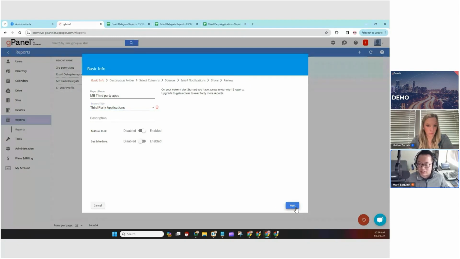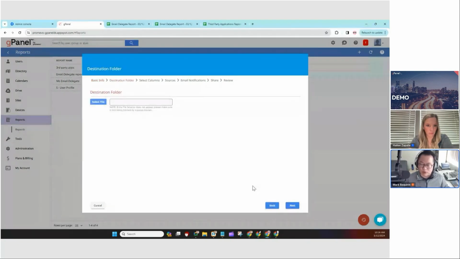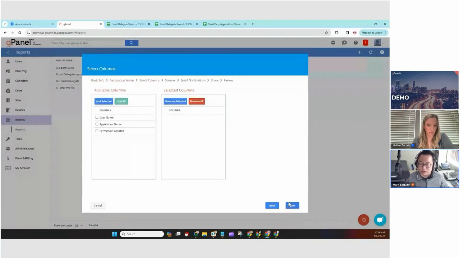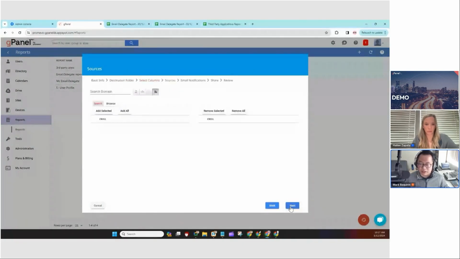I just want to run the current reporting. Once again, I'll skip the destination folder. I typically do unless I want to save it to a specific folder. The available columns for this report are username, the application name, really important, and the permission that the application is granting. So I'd like to just add all of those. Go ahead and hit next.